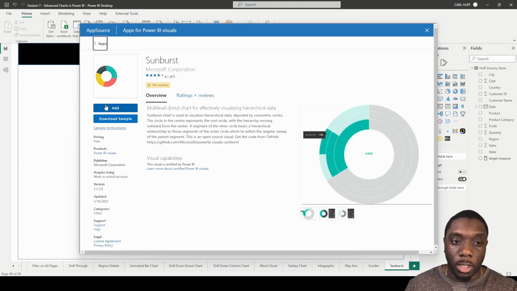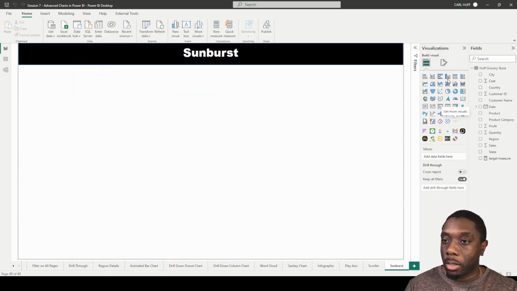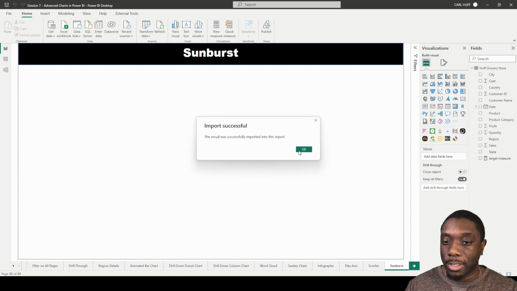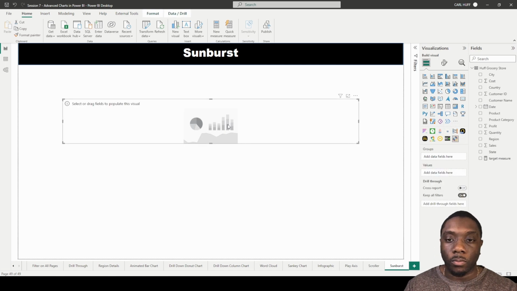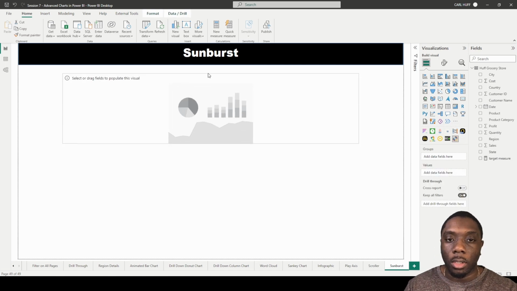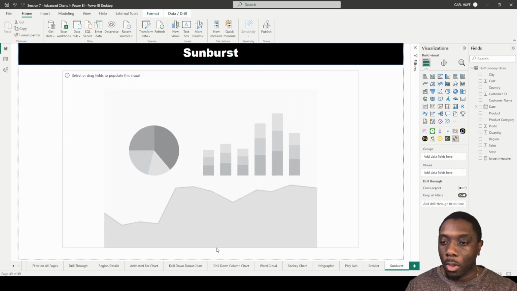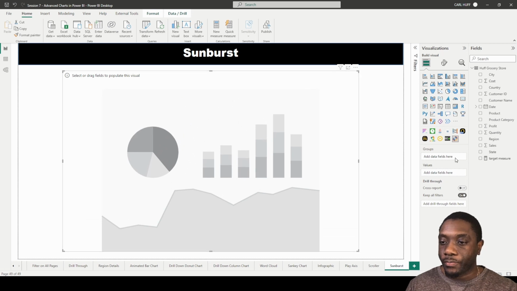And once we get that, we're gonna add this to our visualizations, hit OK, and then you see it's the Sunburst version 2.2.3, and we're gonna make this big across here. And you can see here over right up under visualization, we have groups and then we have values.